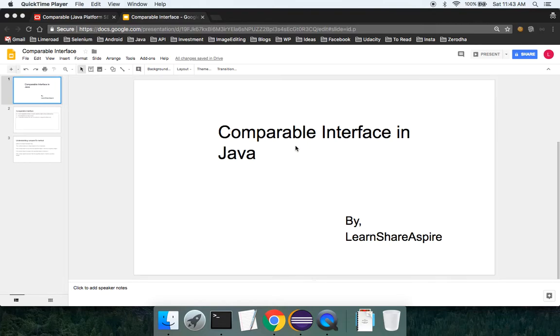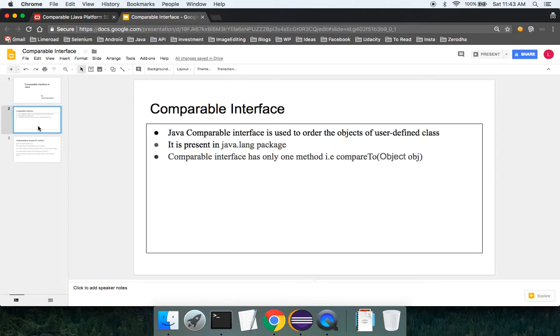Today we are going to learn about the Comparable interface in Java. We will understand what the Comparable interface is, why we need it, and how to use it. So let's start by learning something about the Comparable interface. The Comparable interface is used to order the objects of a user-defined class. We will understand the statement with the help of an example later.